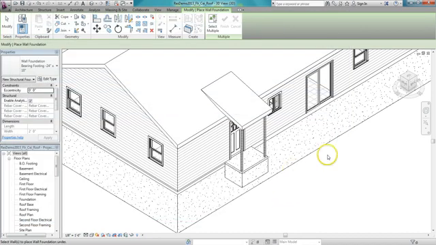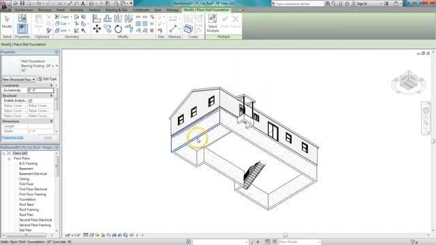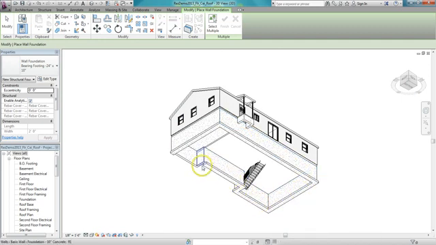Hit OK. And then all you need to do is go around and select each foundation wall, and it places a footing, trims it all up nice and evenly. Same footing on the porch, and we're good to go.